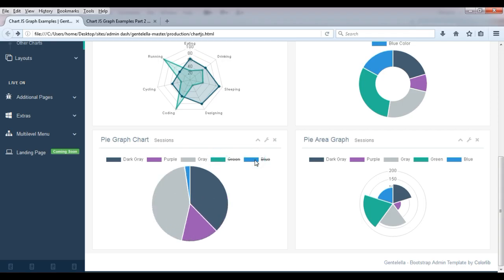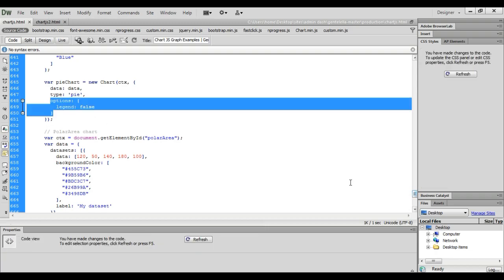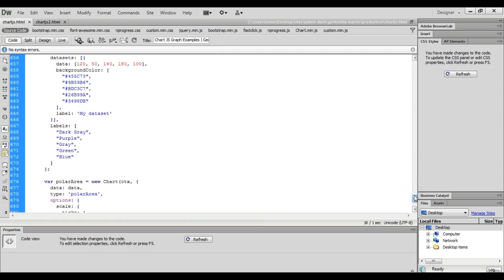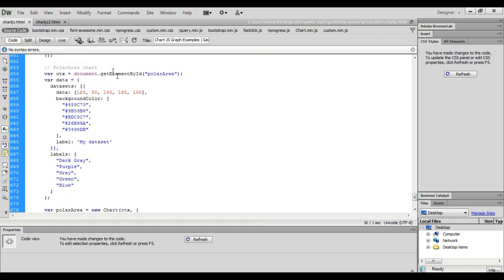Then the next chart, which is the last chart that we'll be looking at for Chart.js, is this polar area chart, whereby you're going to get the variable ctx. We're going to set it as the ID for the element with the ID of polar area within our document. So that is it for this variable. Then I'm going to set the data variable, whereby we'll be passing the data sets and the labels, and we're doing the same thing that we did earlier for our pie chart.